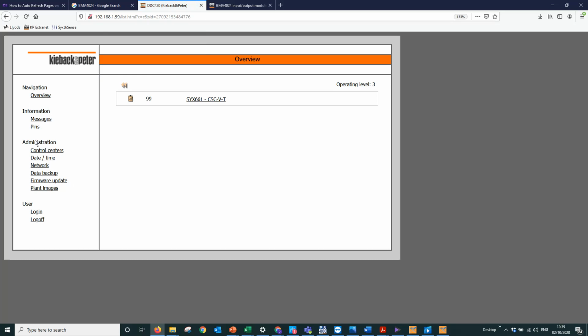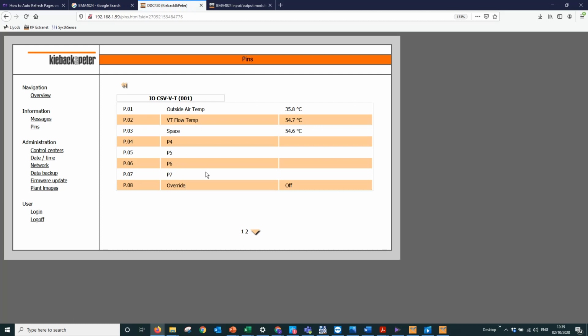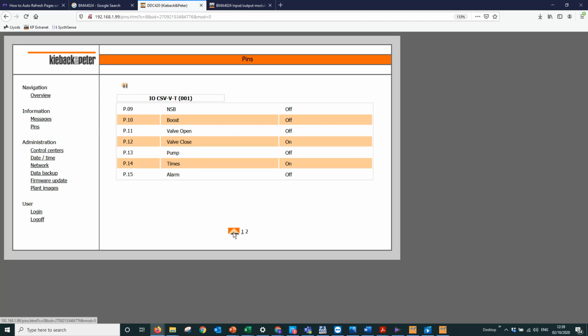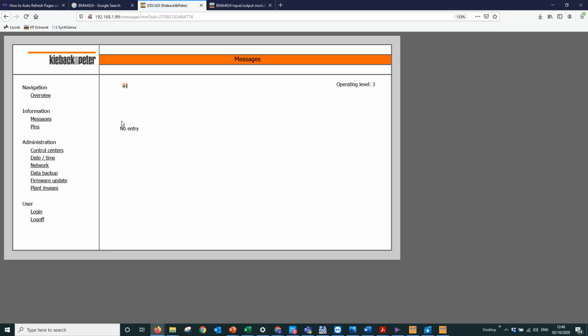On this DDC420, what I can do is click on the pins object and I can see all my sensors that are reading. This is quite an easy way to navigate around the pins and see what the current conditions of them are. Different digital inputs or outputs, for example. Messages are my alarm messages. I don't have any alarm messages at the moment, but I can simulate some of those as well. But it's exactly the same as on the DDC4000, where you can acknowledge and then you can delete messages once they're cleared.